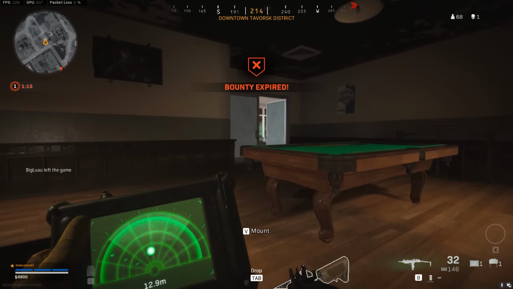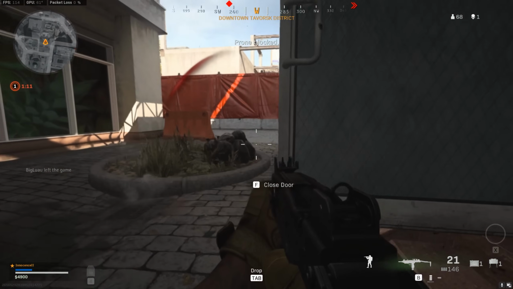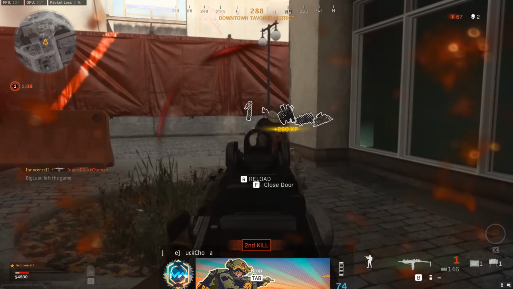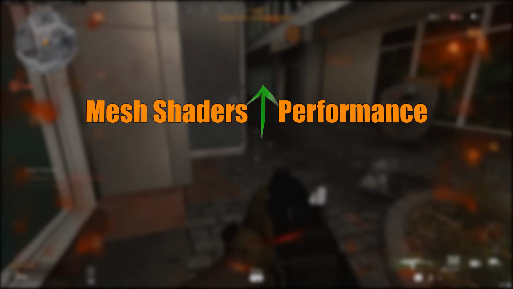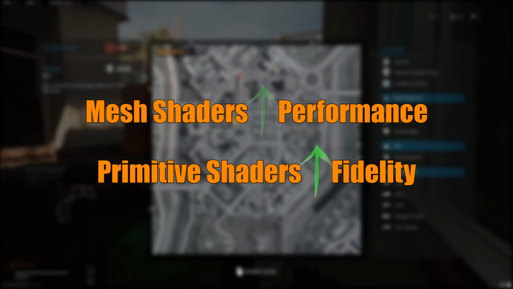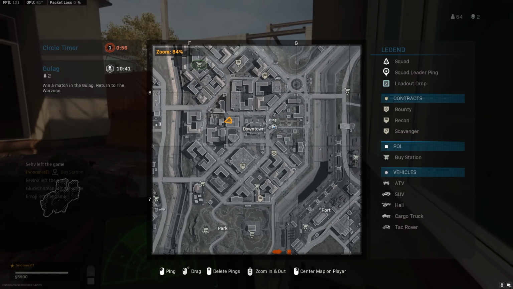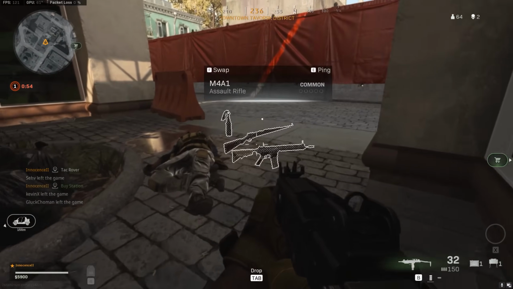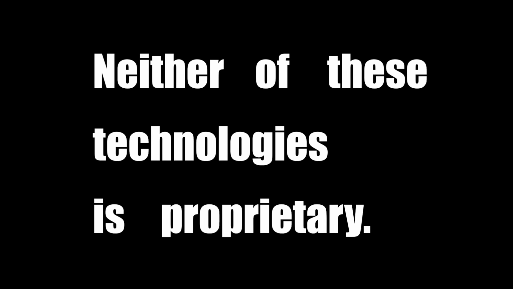So while primitive shaders and mesh shaders are similar in some ways, they're kind of hard to compare. They take two completely different approaches to how shaders should be used. In my opinion, mesh shaders focus on maximizing performance, while primitive shaders focus on maximizing detail, if your system could handle it, of course. And now, reason number 2 as to why it's tricky to see which console is better at shading is because neither of these technologies is proprietary to Sony or Microsoft. Yes, you heard me right.